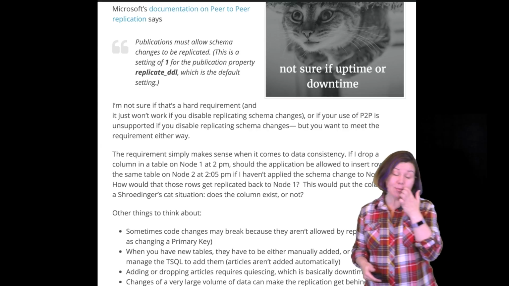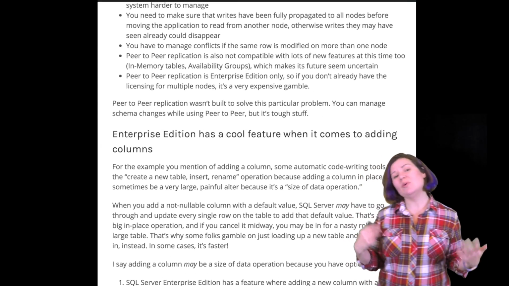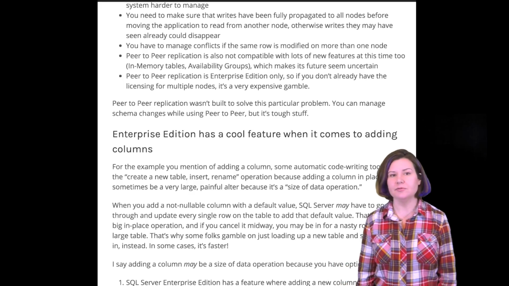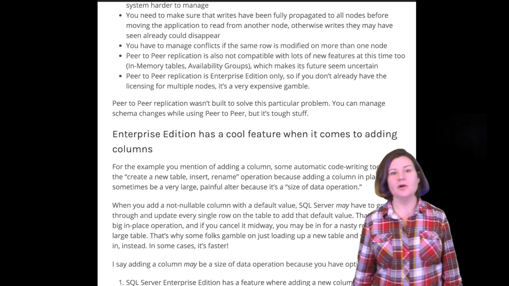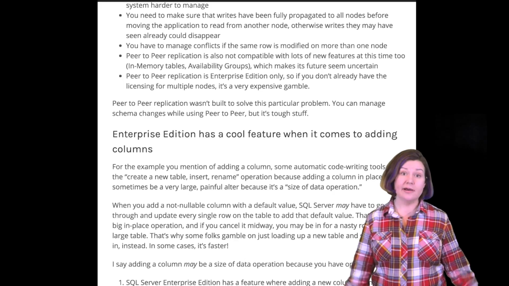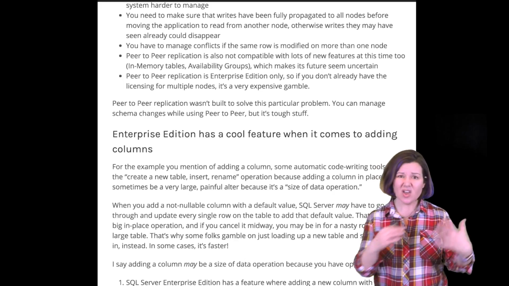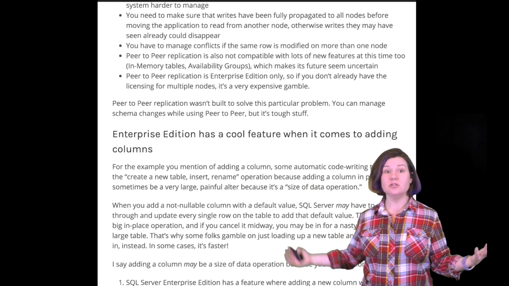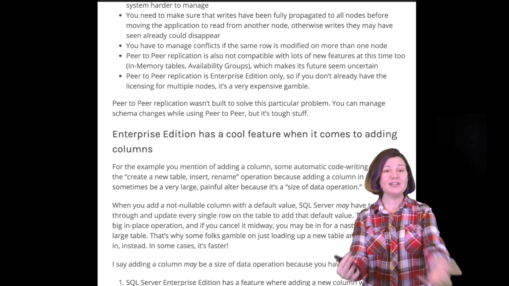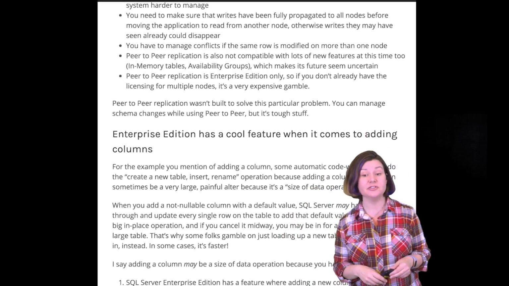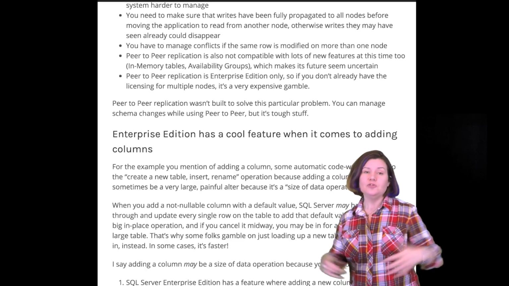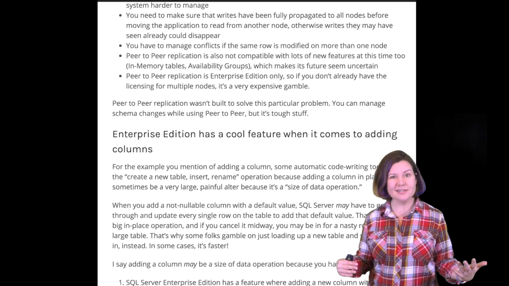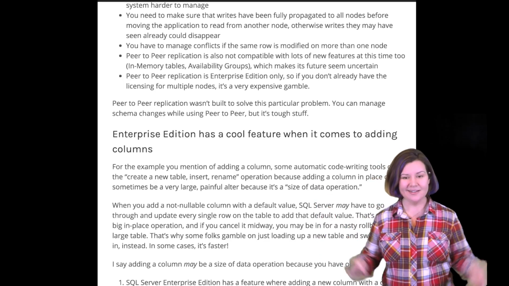And with any table level replication, if you have big tables and you update a lot of values, or you delete a lot of rows, or you insert a lot of rows, this all has to flow through the distribution database and into the subscriber. Your replication can get behind, you have something else to troubleshoot. You've got to manage conflicts if they get updated on multiple nodes, and which one's right.